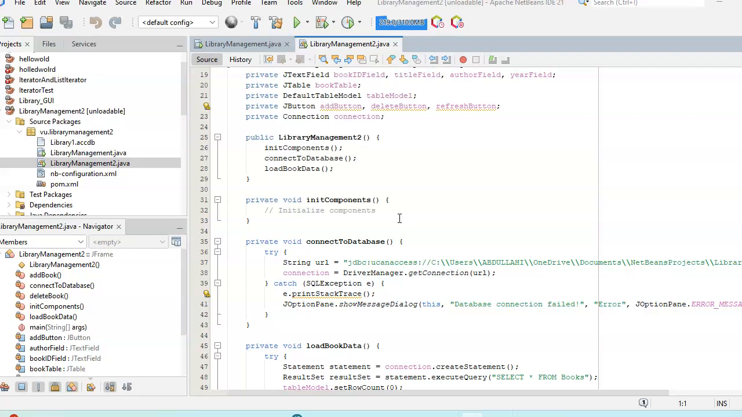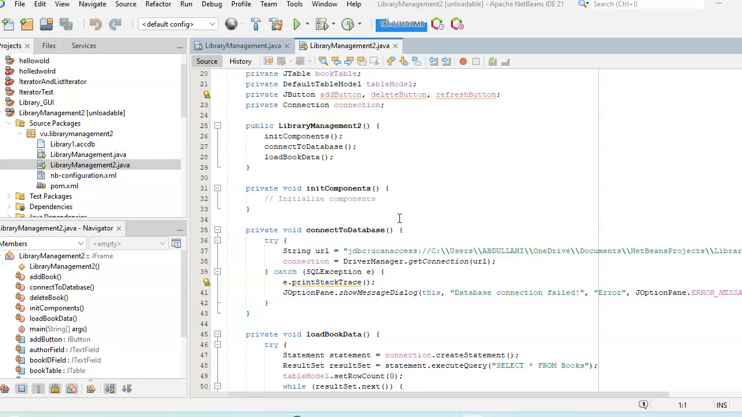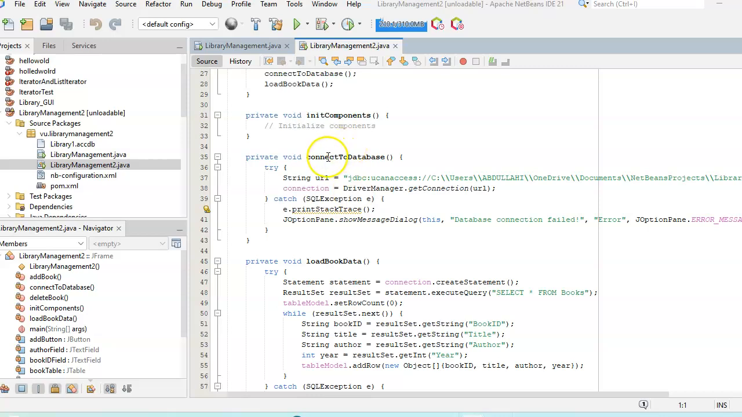This method initializes the GUI components, although the actual initialization code is typically set up with the table layout. Now this one is the connection to the database method. It establishes the connection to the database, specifying access to the database library, using the DriverManager to get the connection URL and establish the connection to the database.